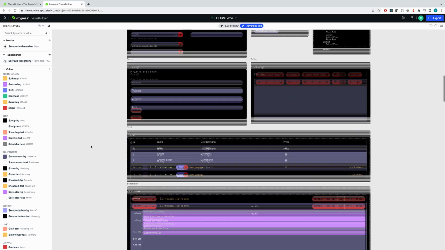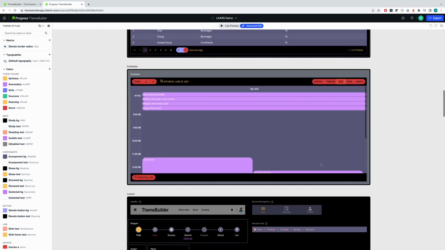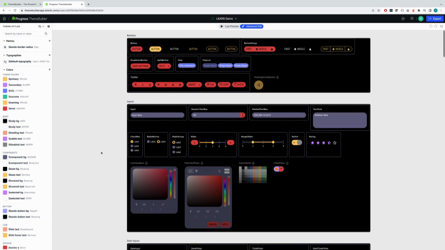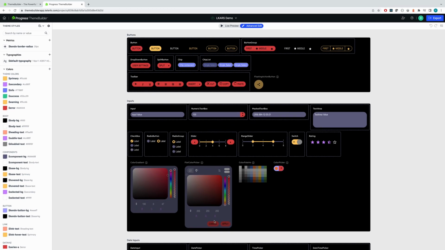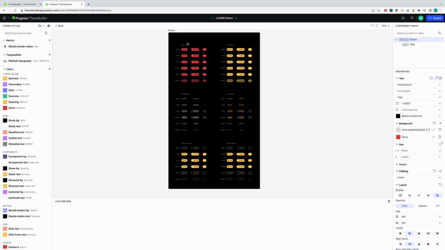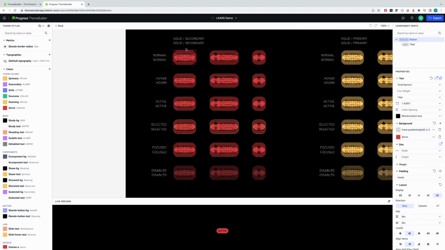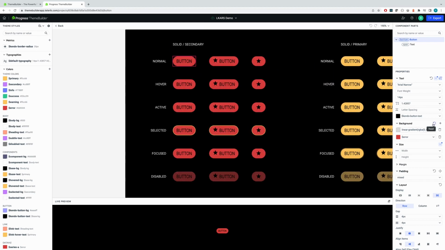And because of the atomic design approach, any changes that you make to the button, for example, will automatically be reflected in every single component that uses or includes a button. That includes things like toolbars, button groups, inputs, dropdowns, and more. Any changes that you make can be easily reverted, so feel free to explore and experiment as you design.